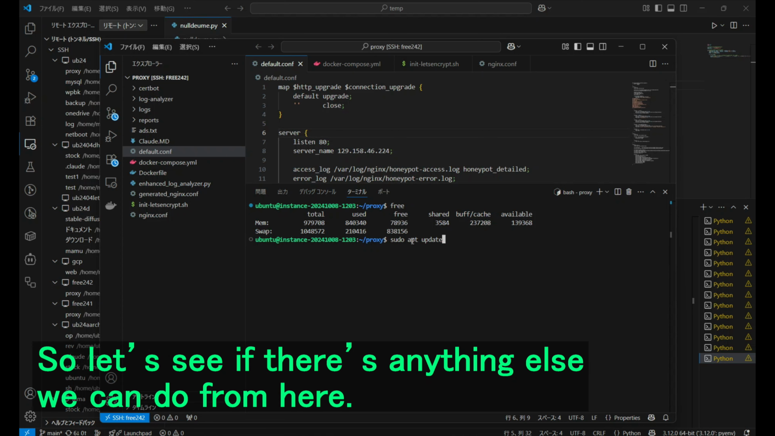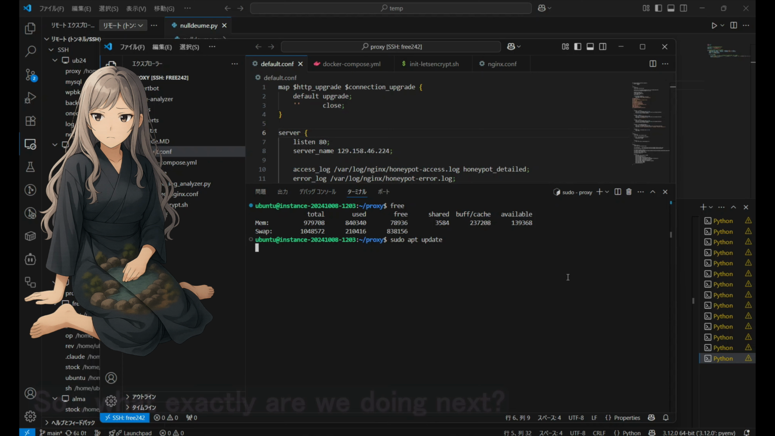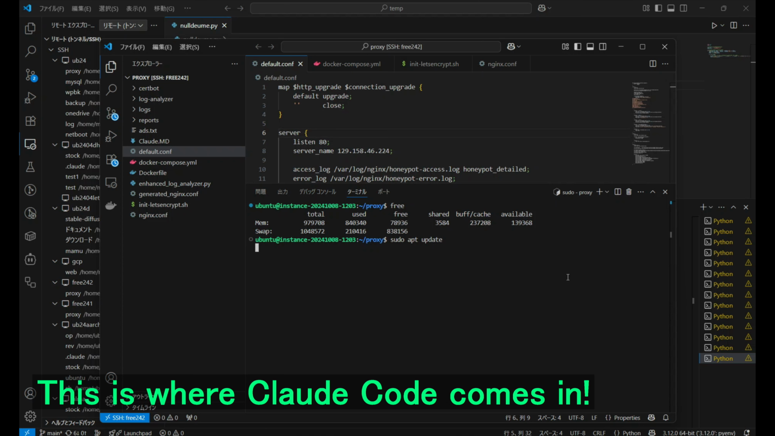So let's see if there's anything else we can do from here. I definitely get how important the swap file is now. But hey, are we seriously going even deeper from here? So, what exactly are we doing next? This is where Claude Code comes in.